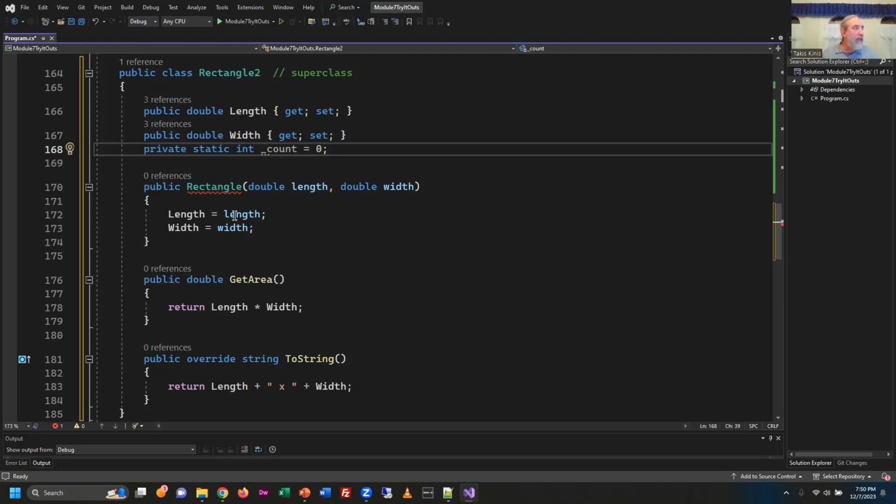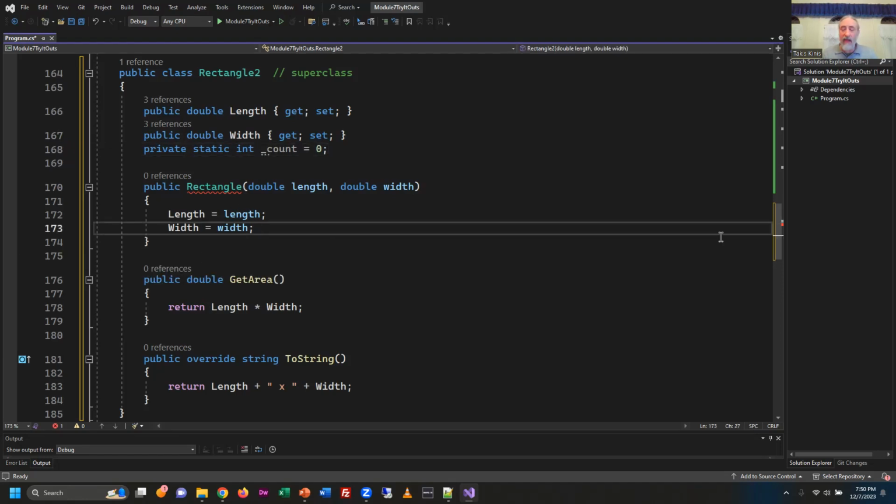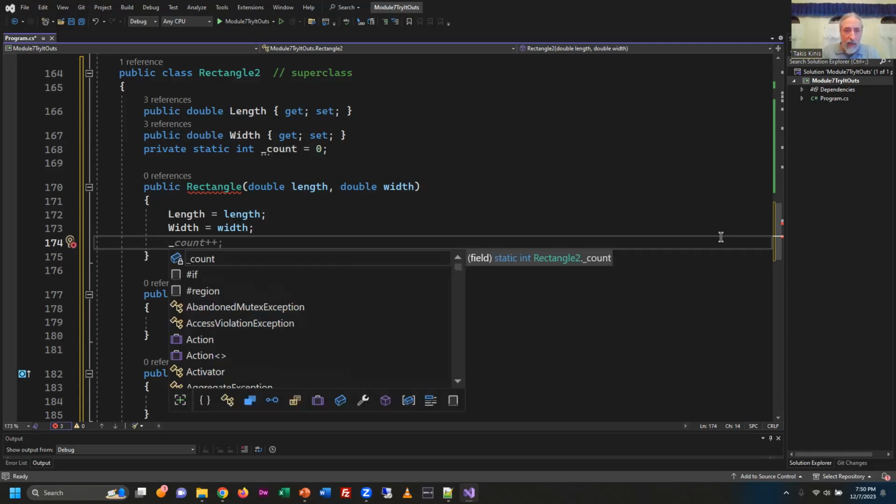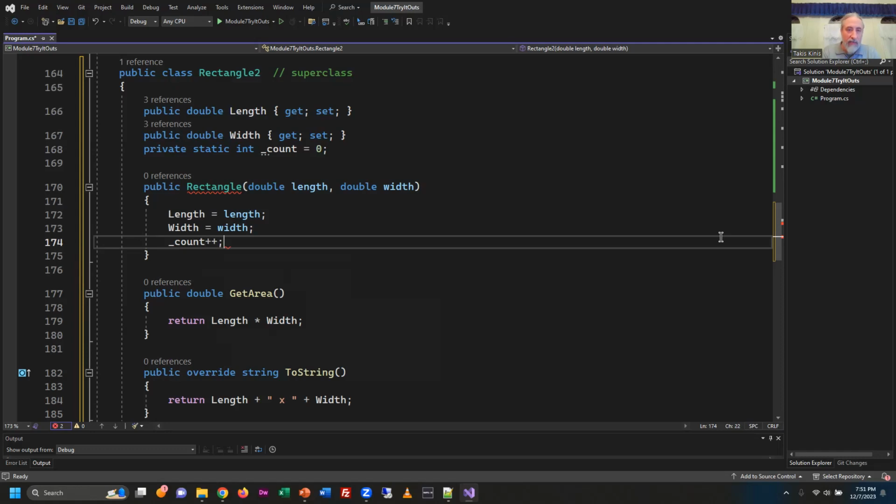All right. The other thing they asked us to do is increment that counter here. Interestingly, since we're not passing it in, and I'm not going to assign it to an instance field, it's just going to stay with the class in this case. So I'm just going to do count plus plus, and that's all I'm going to do. It's going to increment it automatically.